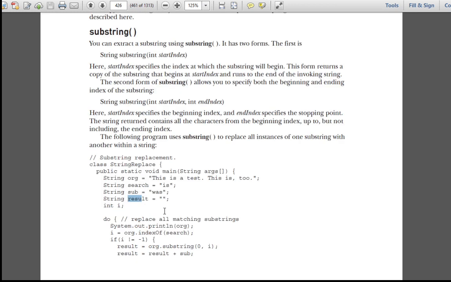Okay, so in this program what we are doing is replacing wherever "this" occurs with "was". See here, System.out.println(org) means the original statement you are going to display. Then i = org.indexOf(search). First you are searching where "is" is going to occur, where it occurs the first time. Okay, if i is not equal to -1, means if it is present, it is going to return the position.